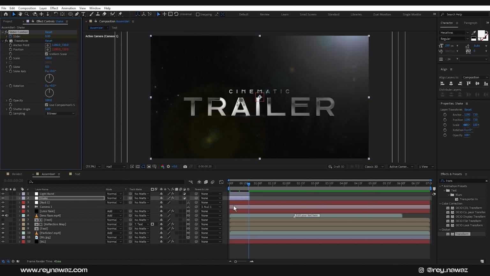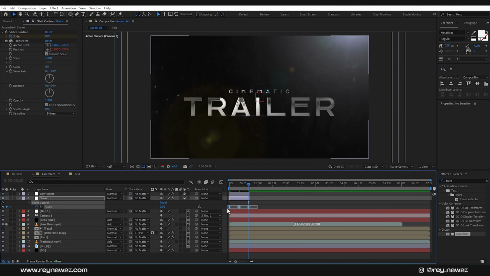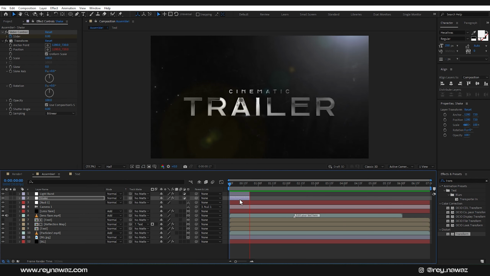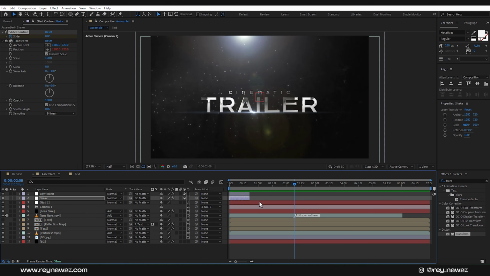0%. Again, press U on your keyboard to reveal the keyframes. Select both the keyframes and hit F9 on your keyboard. And this is how our text animation will look like. Perfect. Now our animation is ready.